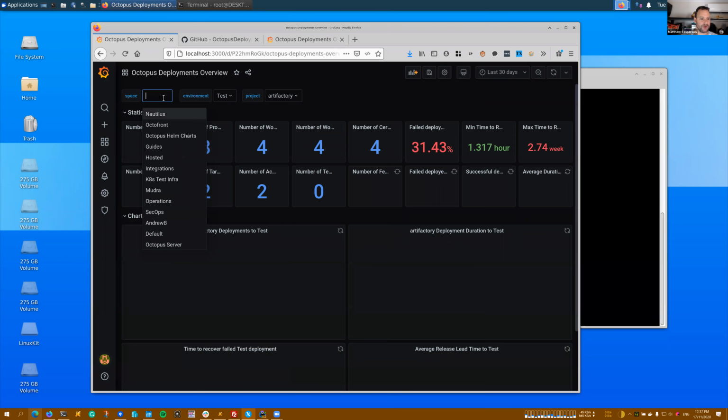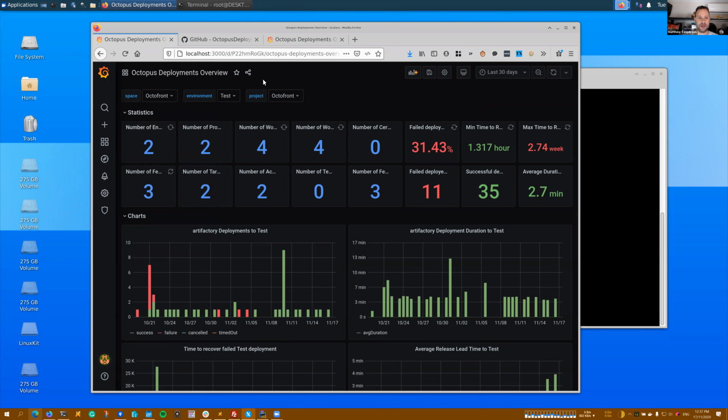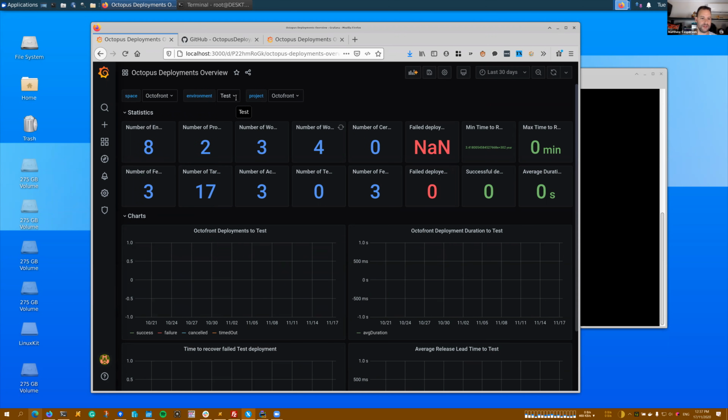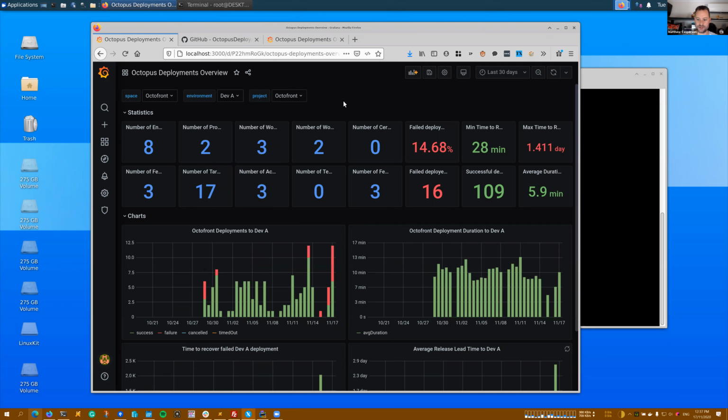There are a couple of things you'll notice about this dashboard. First is that you get these drop-downs up the top. These are dashboard variables, and they're populated straight from the Octopus instance. Here I've selected a space called Octofront, an environment called Octofront, production, and then a project called Octofront. As you select these different options, the dashboard will go ahead and refresh itself.